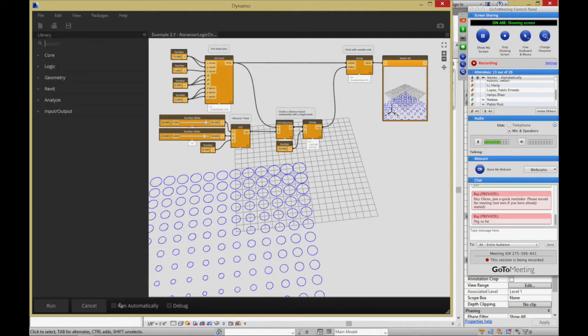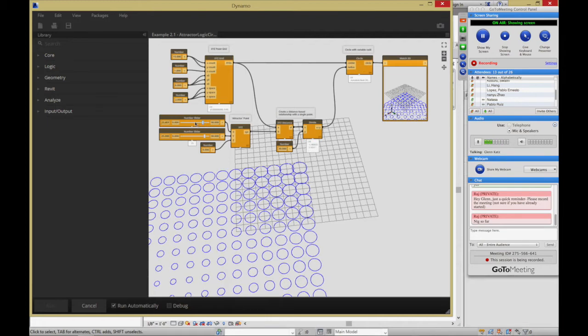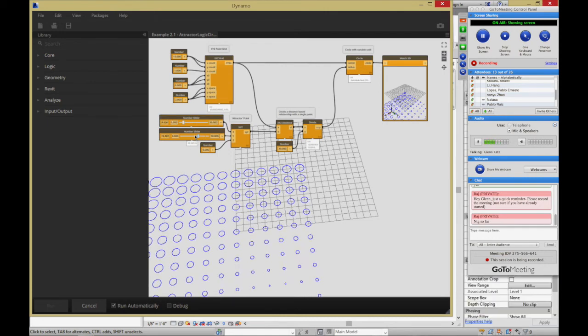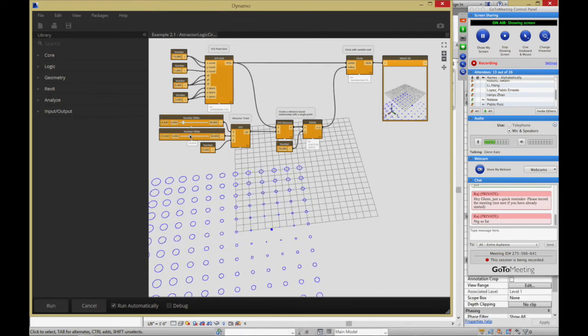let me turn on run automatically, because that'll make it respond as opposed to every time I click the run button. As I move the sliders, you'll see the size of the circles change based on the proximity. There's the little attractor point. You can see it now. So when things are very close to the attractor point, they have a very, very small radius. When things are far away, the distance is greater, and the radius gets much larger. And that's the basic logic we're trying to build here.